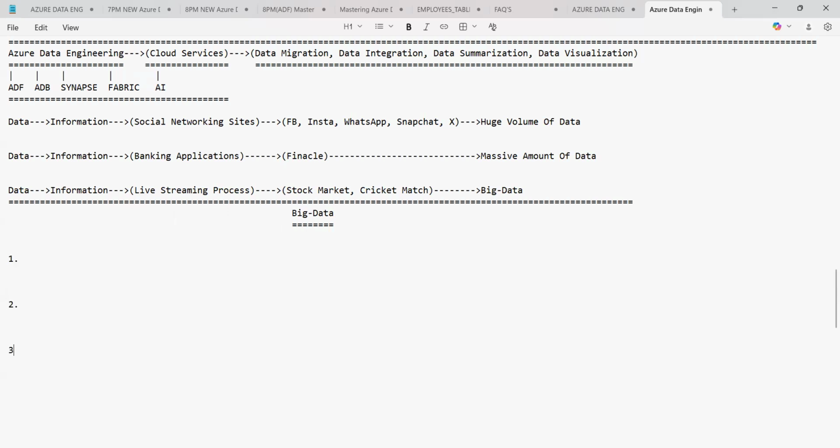What are those? The first one is called structured data. So what is structured data? Structured data is nothing but the data which is recorded in the form of a table. And what is a table? It has rows and columns. Data recorded in the form of rows and columns is called a table.